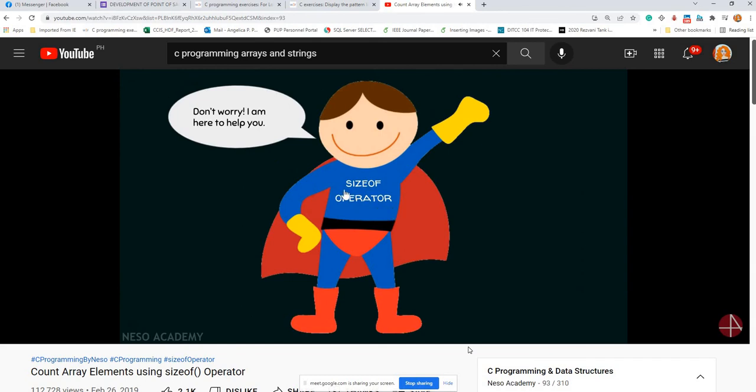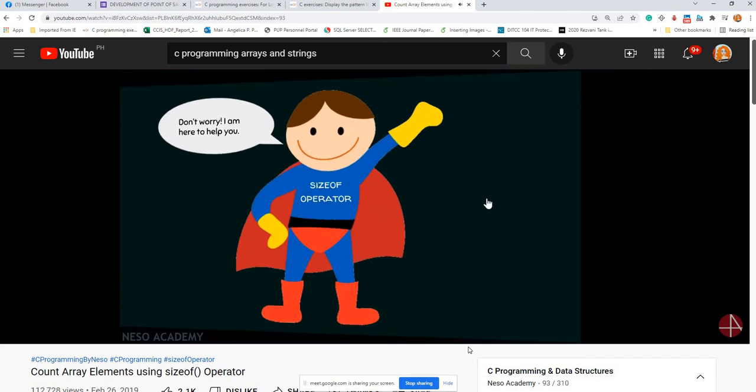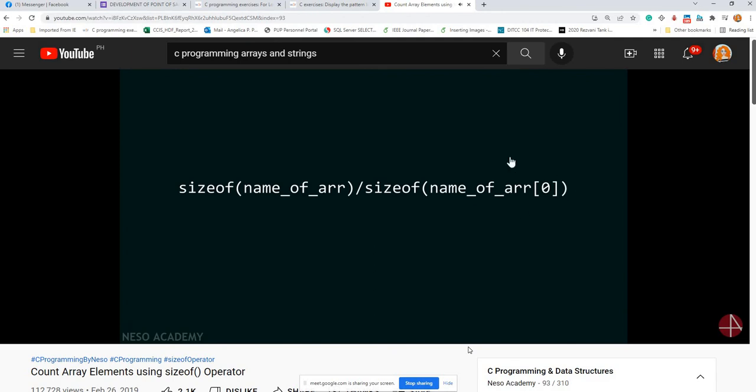But don't worry. The sizeof operator is here to rescue. With the help of this sentence, you would be able to calculate how many elements are there in that array and any array. Okay? You just have to specify the name of the array inside the sizeof operator, and you also have to specify the name of the array along with square brackets and the index inside the sizeof operator. And then you have to divide both.